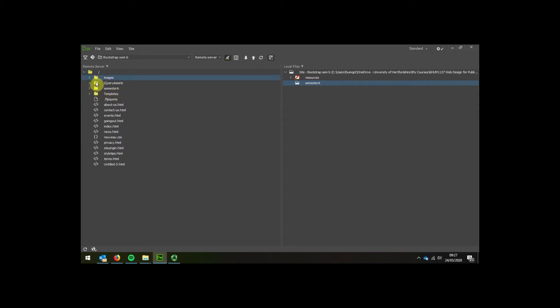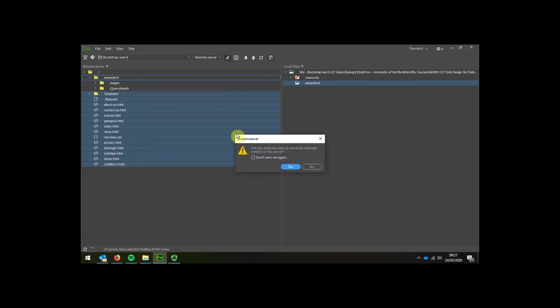And then I'm just going to drag all this content into the remote folder. I've used the shift click to select it. And then I'm dragging it up.